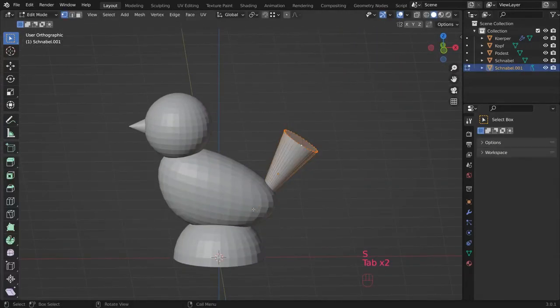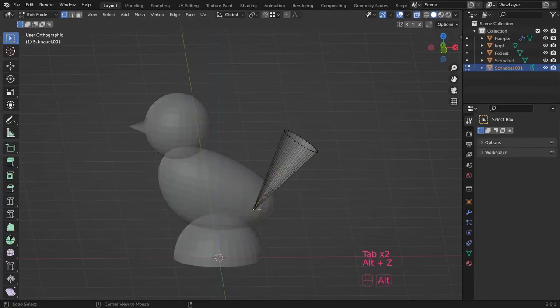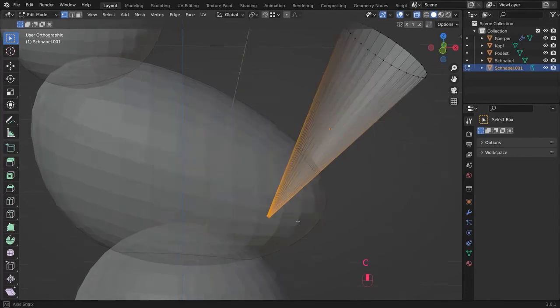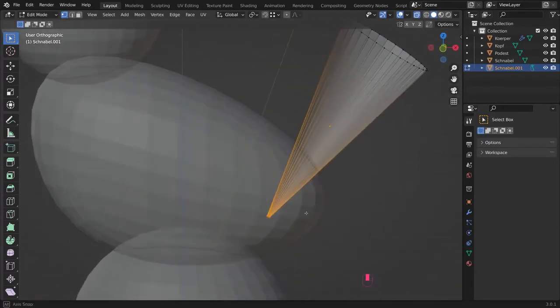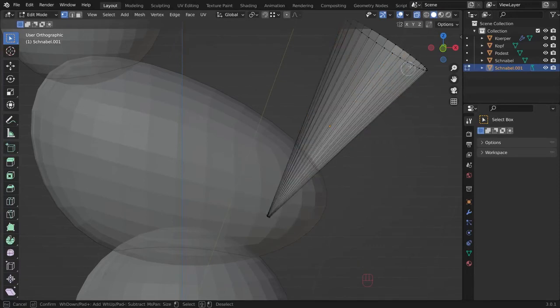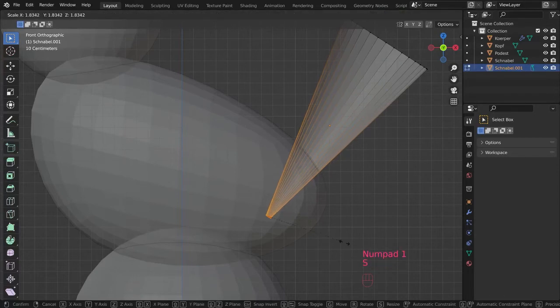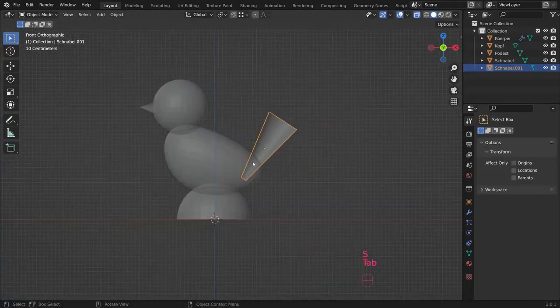Now that was easy. To fine-tune the shape, first hit Alt-Z so you can see something. If you want to select them all at once without zooming in, hit C and just paint select them. If you use the middle mouse button, you can deselect. To get out of C mode, hit Escape. Now we can scale the bottom of the cone. Wow, now the tail is already done.